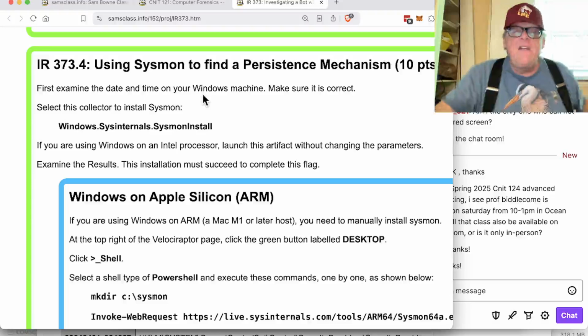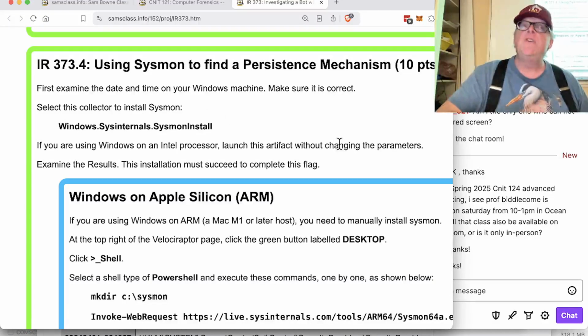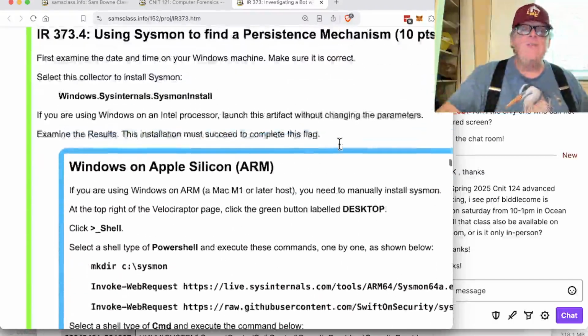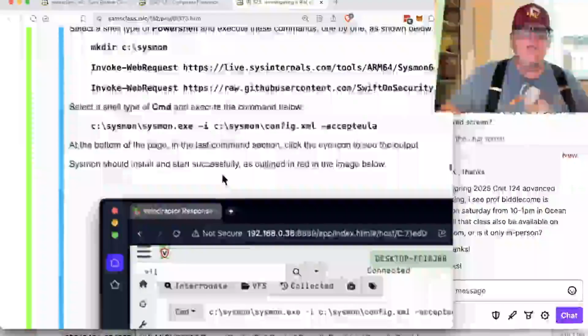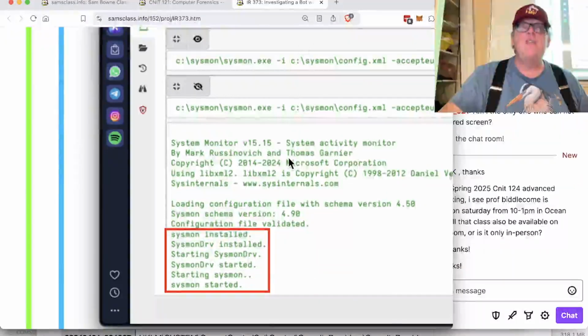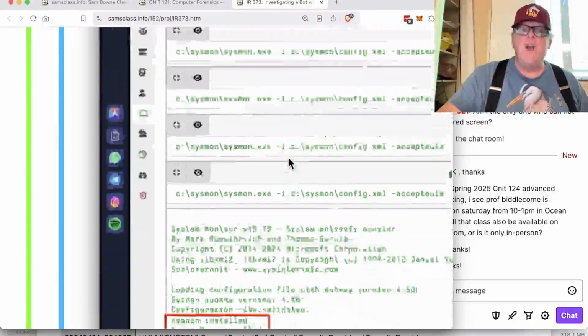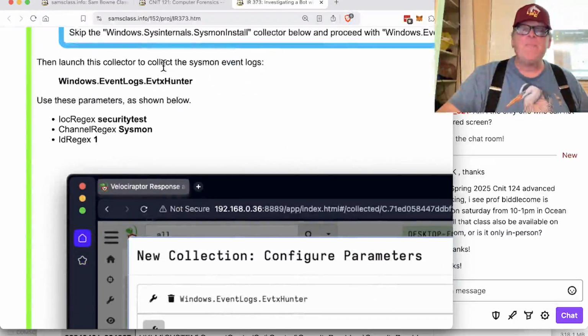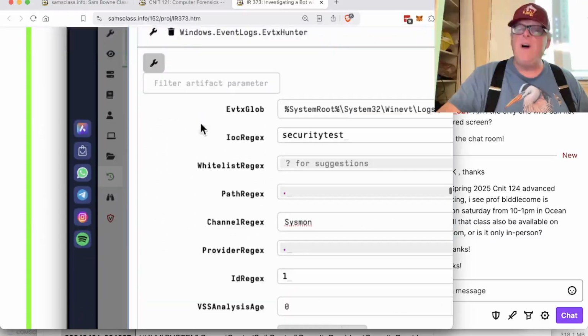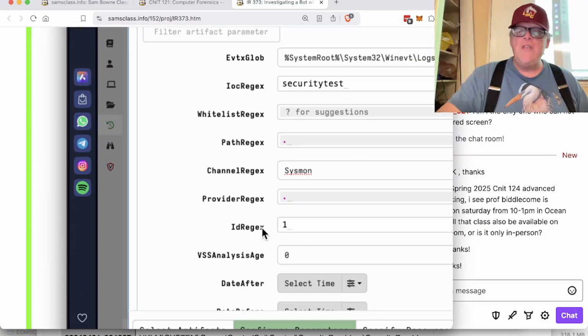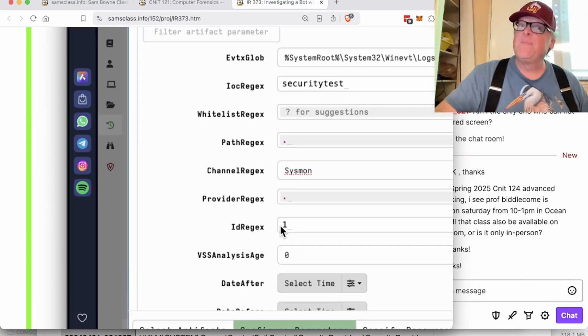And now that you know that, you can use Sysmon, which is quite useful. Sysmon is an improvement to the Windows event logger. It makes more log entries that are easier to understand. So you have to install Sysmon, and there's various tricks to do that. You have to use a bunch of these command lines on Windows on ARM, but you can automatically install it on Windows on Intel. And when you're done, you can use this event log hunter to download the Sysmon events. And you can even tell it to only give you the ones with event ID 1, which is process create.